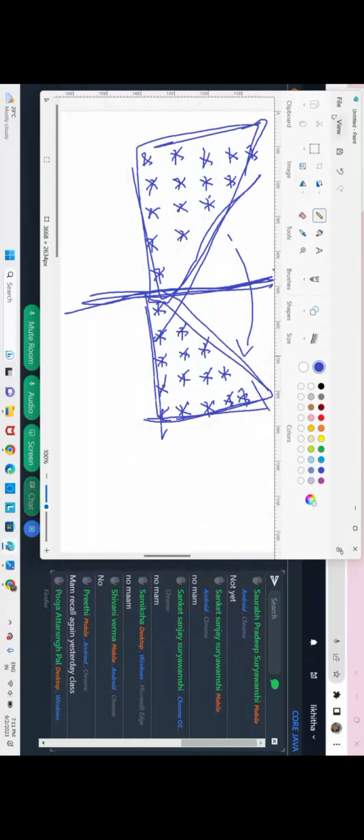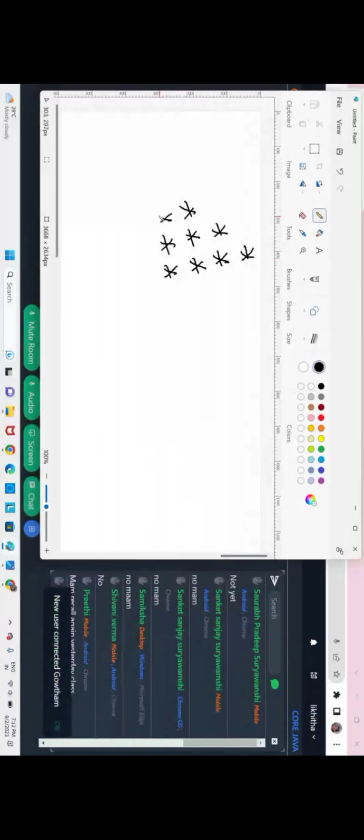Now let us solve this one first. Let us write the pattern first. Starting from the pattern, 1, 2, 3, 4, 5. Okay, this is the pattern.